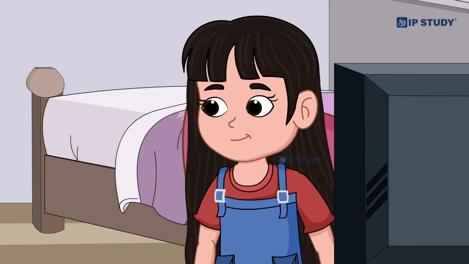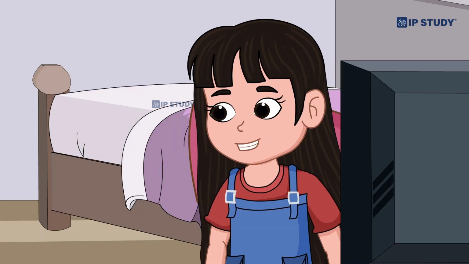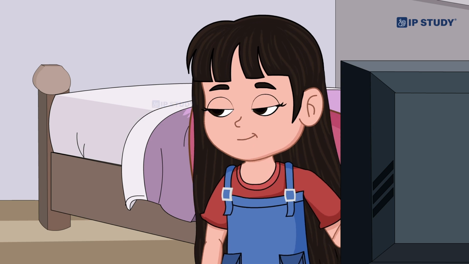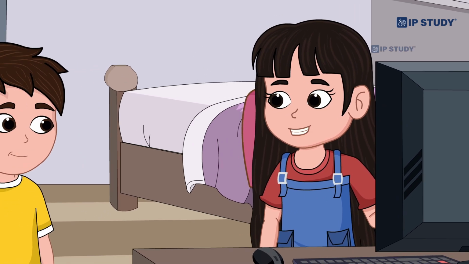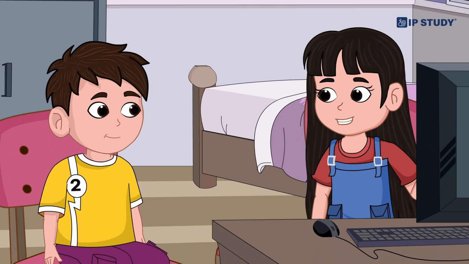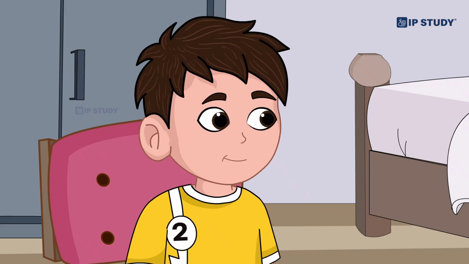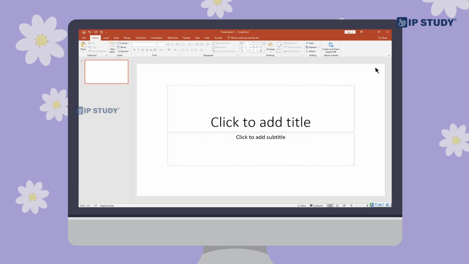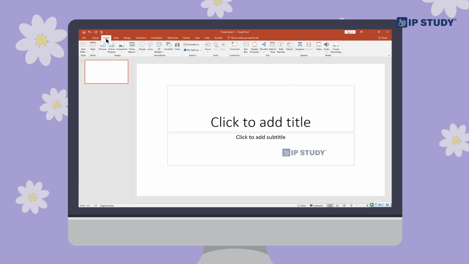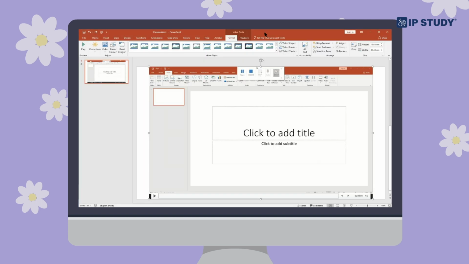No, I haven't. What does it do? Screen recording allows you to record your computer screen and audio while giving a presentation. It's perfect for creating software demonstrations or tutorials. That sounds really useful. How do you use it? To use screen recording, go to the Insert tab and click on the Screen Recording button. Then choose the area of your screen you want to record and click Record. When you are done, click Stop and your recording will be inserted in your presentation.